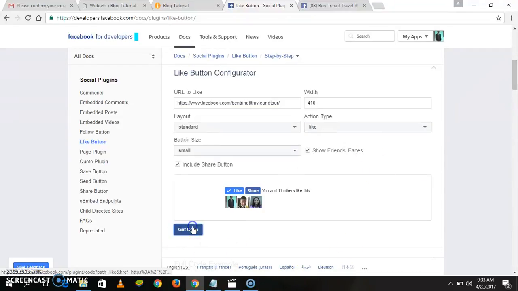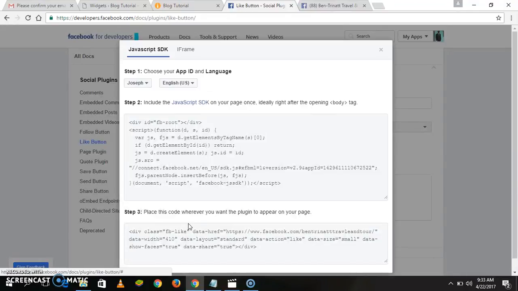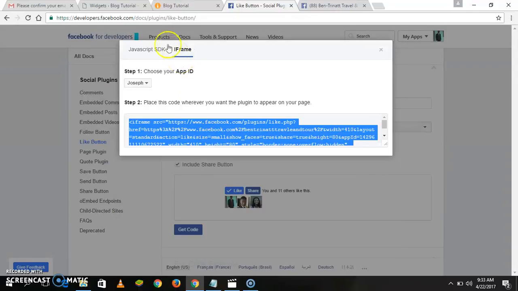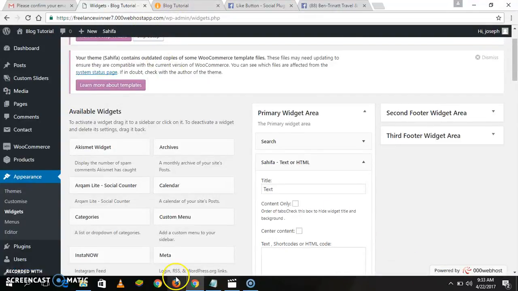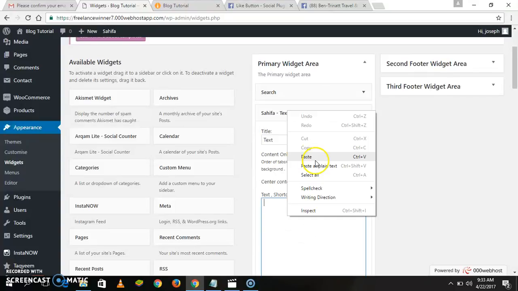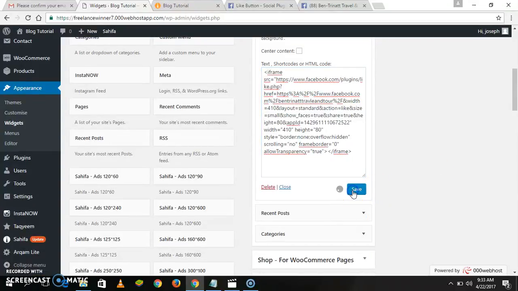You click on get code, go to iframe, copy everything, and then come to your widget where you see the HTML, and everything is done for us. So just click on it and then paste it inside. Click save.